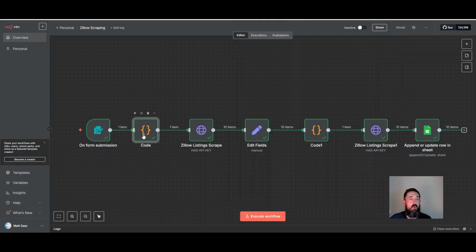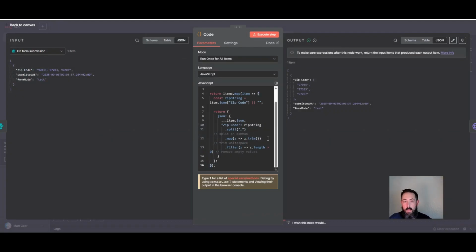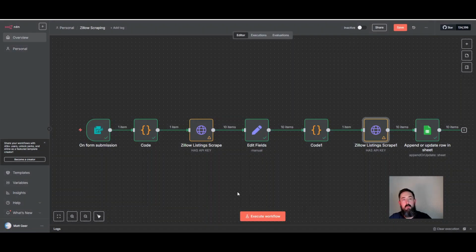And so the code node here takes care of some of that. It cleans it up, it keeps it as a string, and then it outputs an array of zip codes in the exact way that we need it in order for us to send our API request. Okay, for the first API request, this is going to go to the zip code scraper.